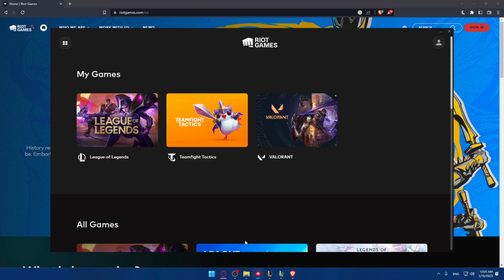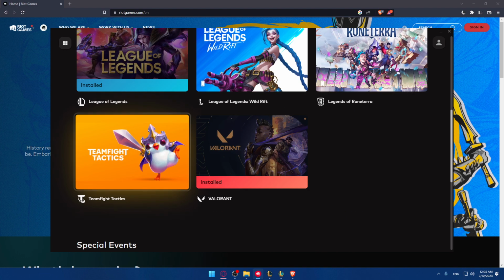Of course, for me, it's already opened. And once you open it, you will find yourself with this screen, which is going to be your home screen or main screen on the Riot client. Here, you'll find your games that are already installed. Of course, as you can see here, I already have the TFT installed.